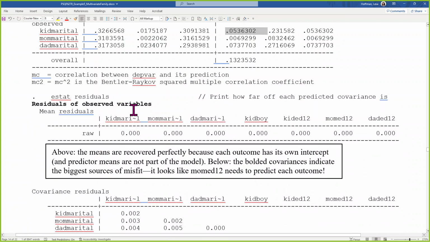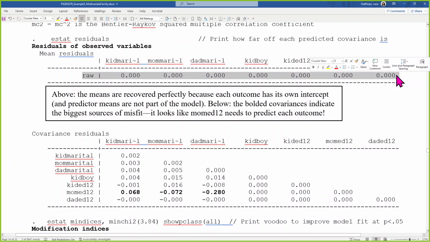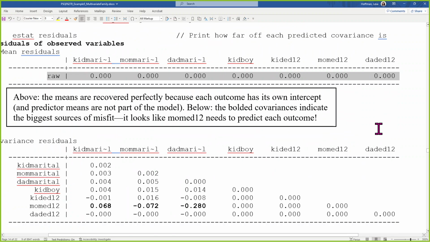Then we get into the residuals section. So this is our local fit. The residuals tell us, data say this, models say this, what is the difference between the two? So the first thing that we have is raw residuals for the means. And these are all 0, as they should be. Because every variable in this analysis either has an intercept if it's an outcome, or doesn't need one because it's only a predictor and it's not a model parameter. So the fact that these are all zeros means there's 0 discrepancy. Fit is perfect with respect to the means.